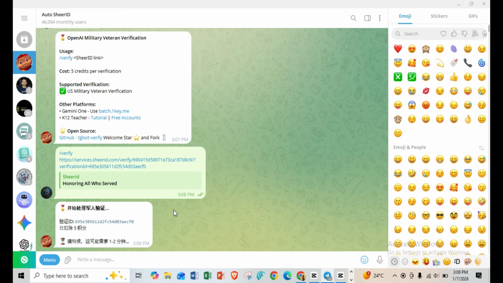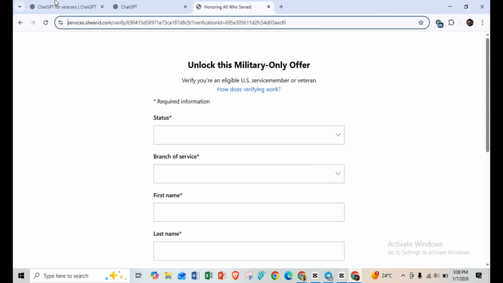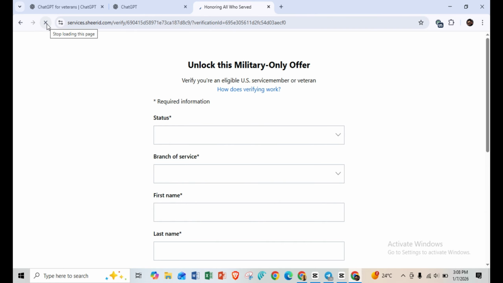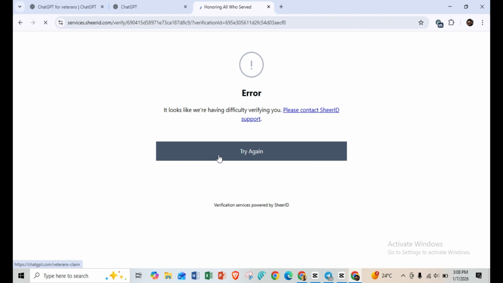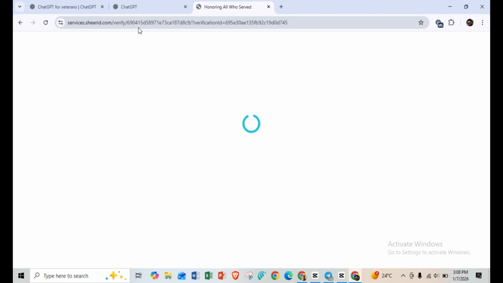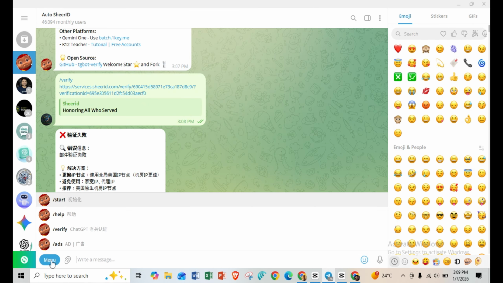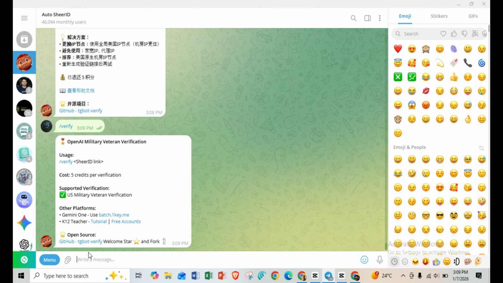Okay. And when you get verified, you can proceed with the payment procedure. It was unsuccessful. Now I'm trying again here. Okay. It's showing an error, no problem. Click on try again and again, verify eligibility. Okay. And again, copy the link. /verify and paste the link after the space.